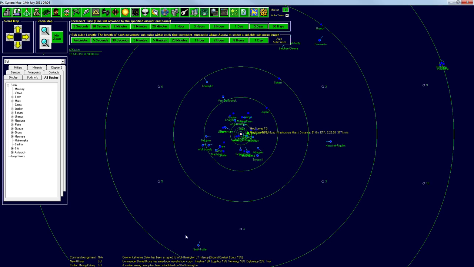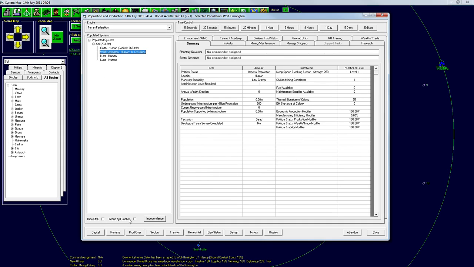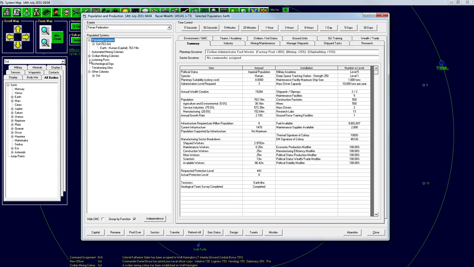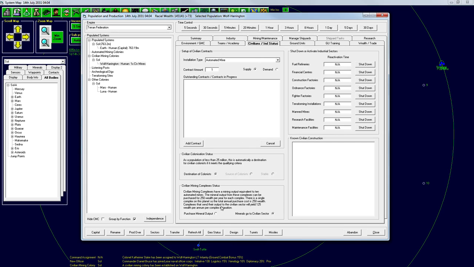And a civilian mining colony has been established on Wolf Harrington. Okay. That's our first one, I think. So we can see civilian mining colonies here. We got one civilian mine. Really good access here, and it's Duranium. So I think we're going to buy their stuff.